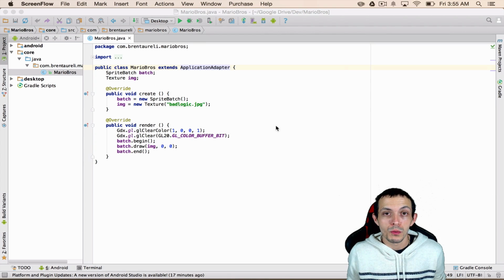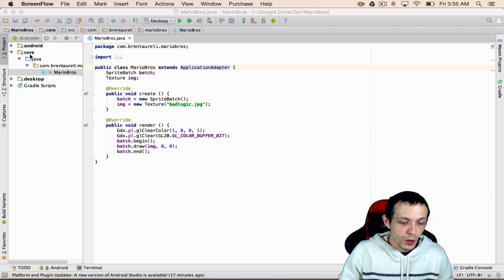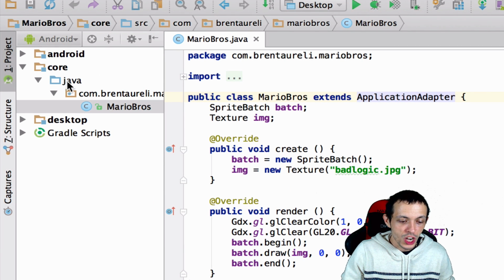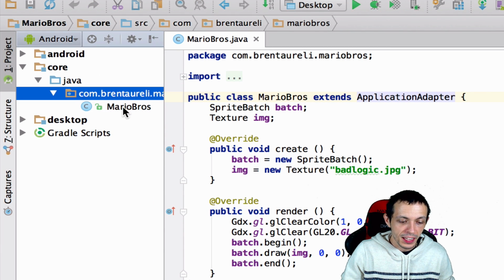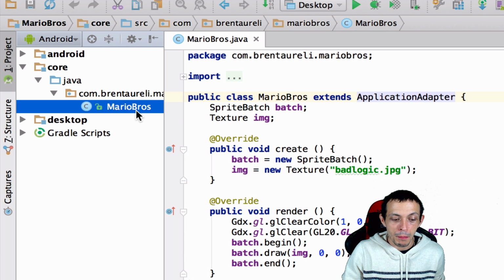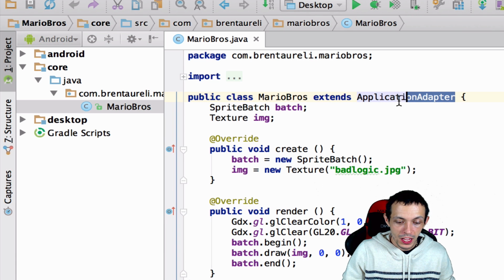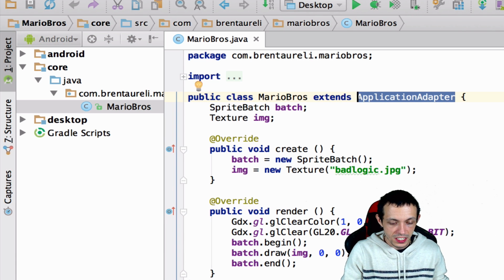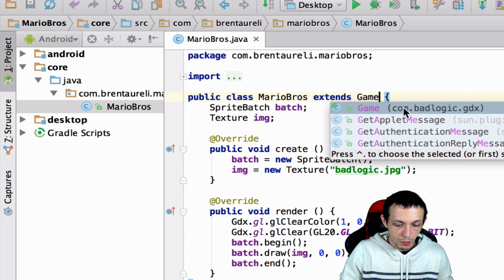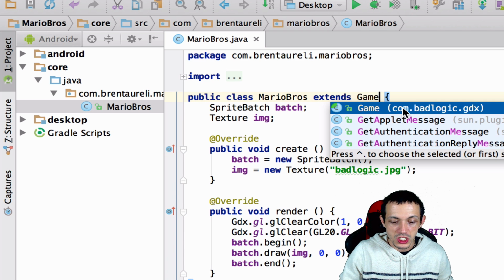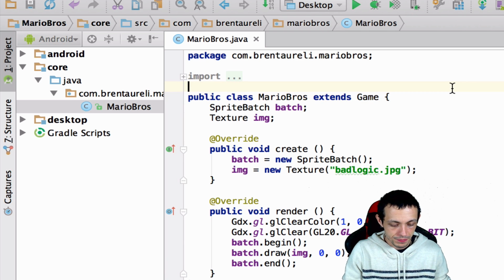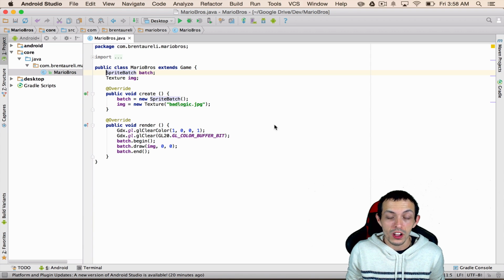So now that we understand what those two things are, let's go ahead and implement them into our code. If you go to the core package in Java and then go to your main package here, you're going to see a MarioBros Java class. And right now it extends ApplicationAdapter. We're going to actually change that to Game, and we want to use the badlogic.gdx version of Game. So let's go ahead and edit this file a little bit.